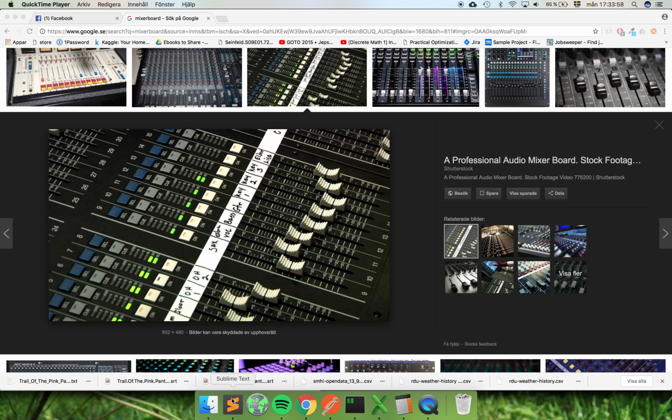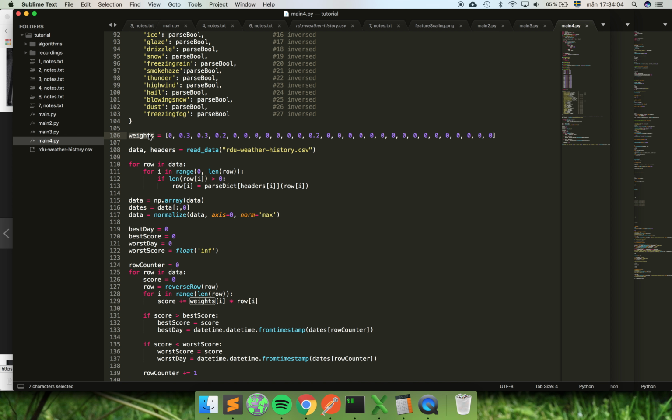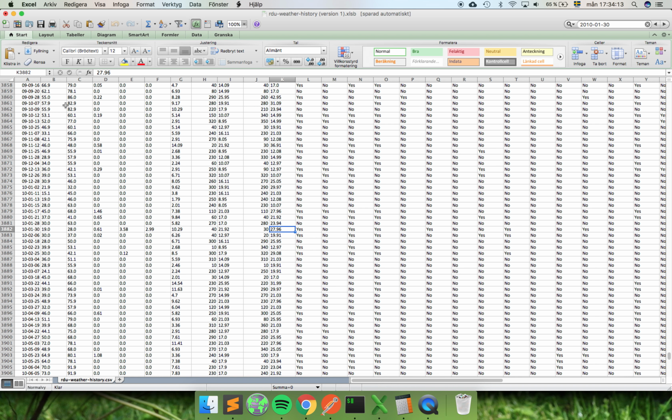So what I have done here, I'm like a TV chef, I've done some preparations beforehand, right? So here is my mixer board right here, called the weights. And the length of this one here is the exact same length as the number of columns that I have in my data set here, right?